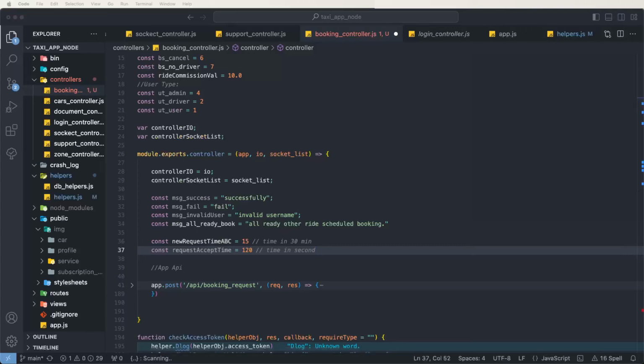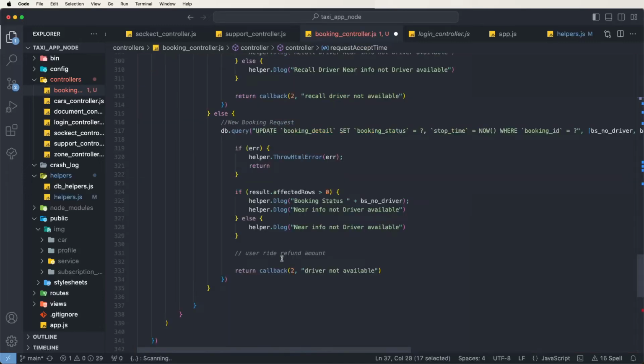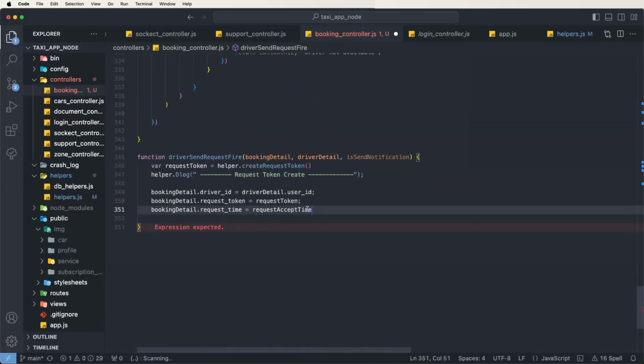Like this, we call this and configure these times. Give this the time. And then afterwards we need to configure the next things.